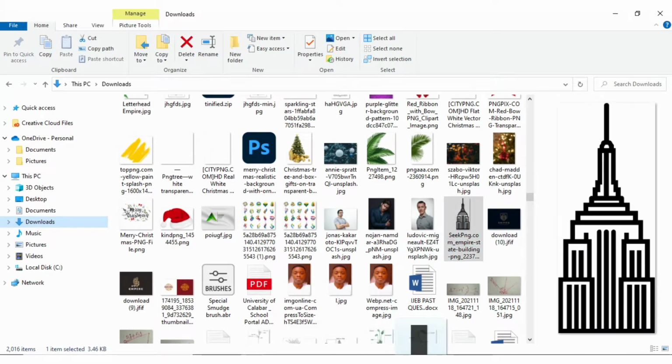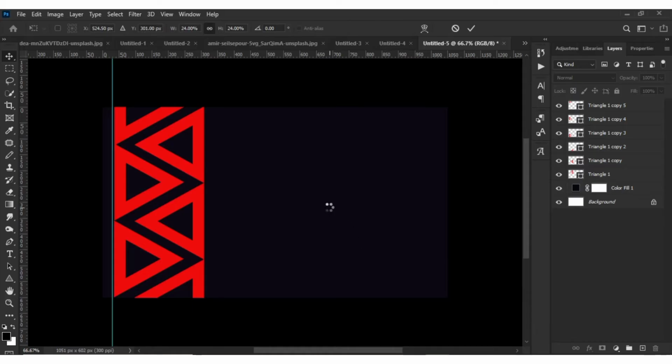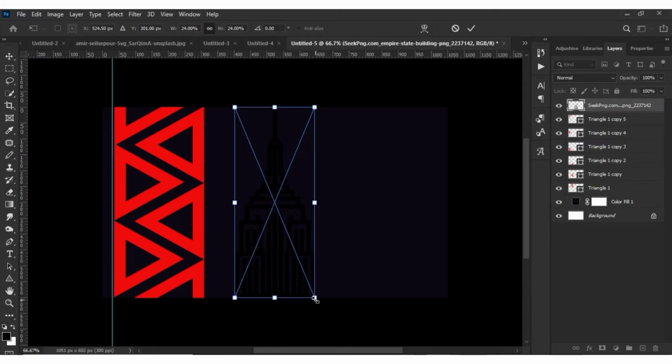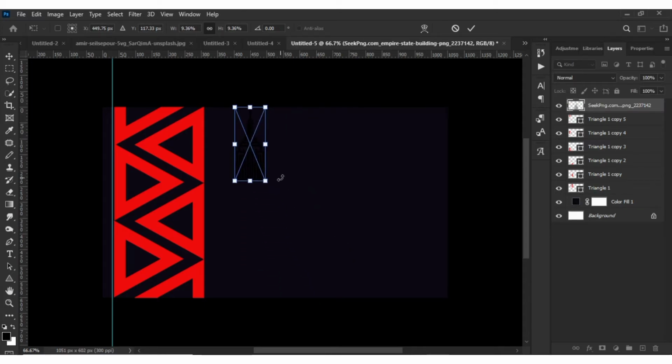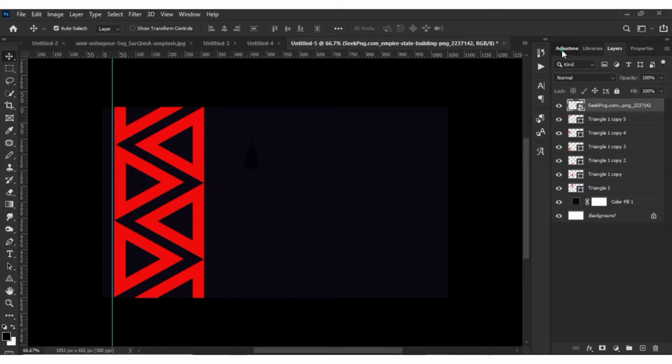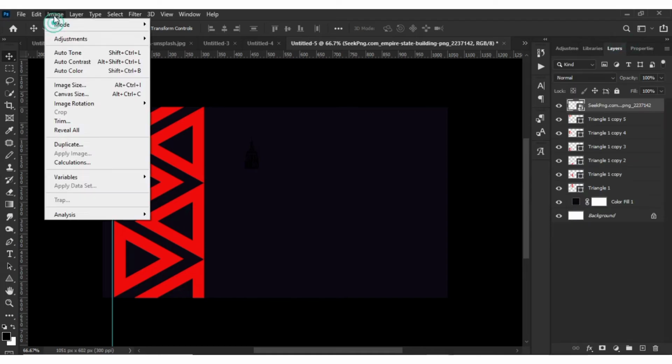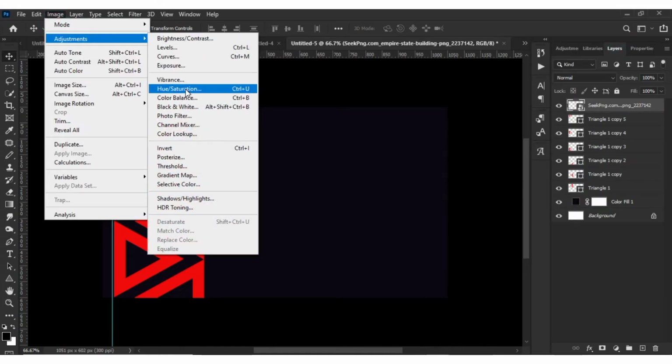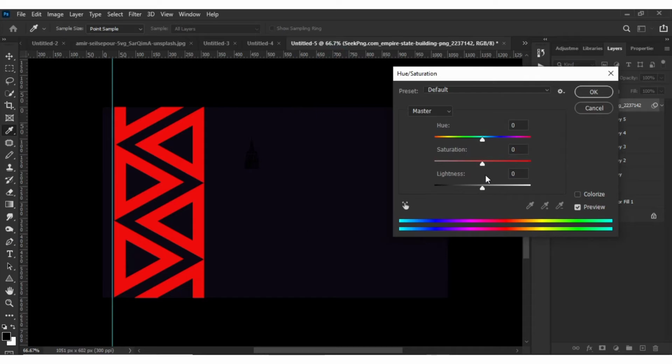I'm introducing a logo for this business card, and the logo is black, so I want to make it white so it will be visible. Select it, go on image, on adjustment, and select hue and saturation. On hue and saturation, select colorize and slide it all.